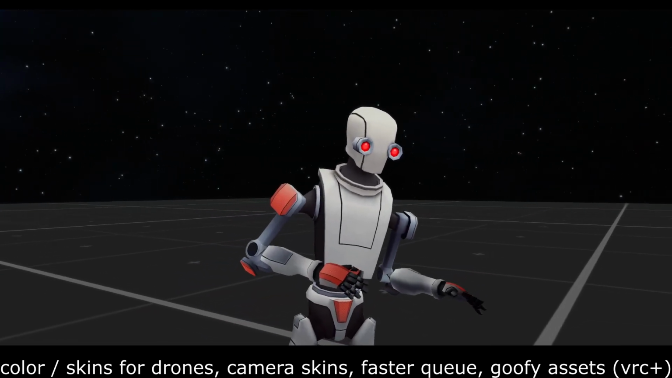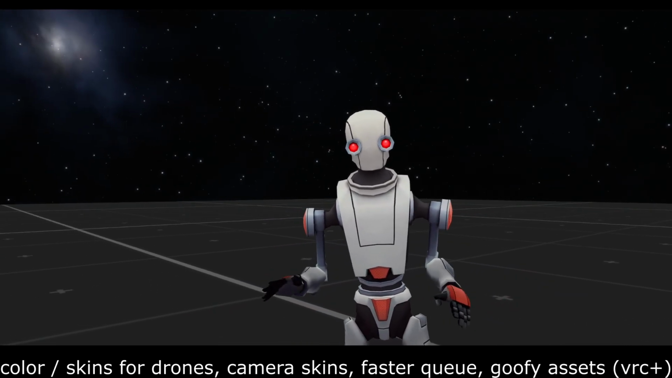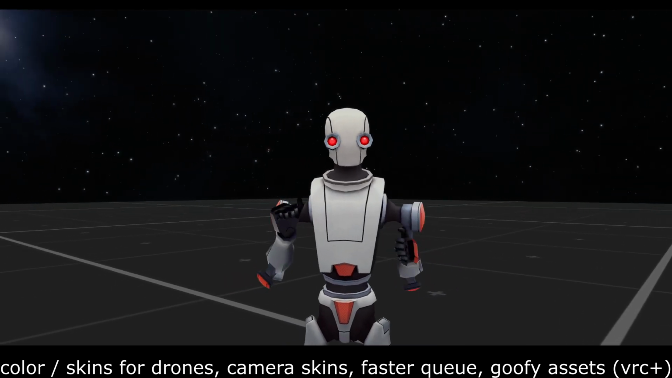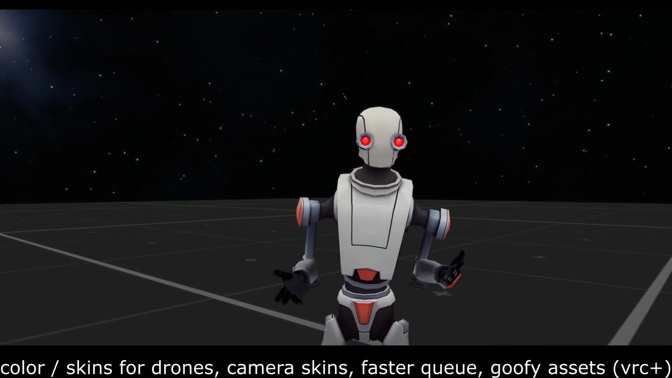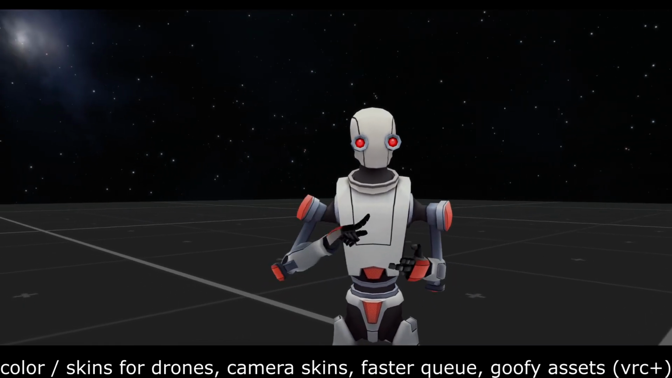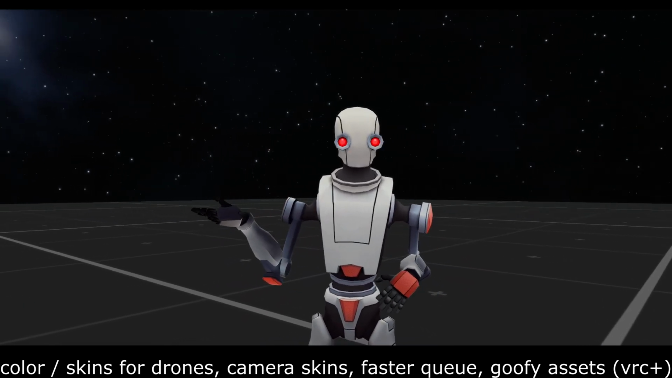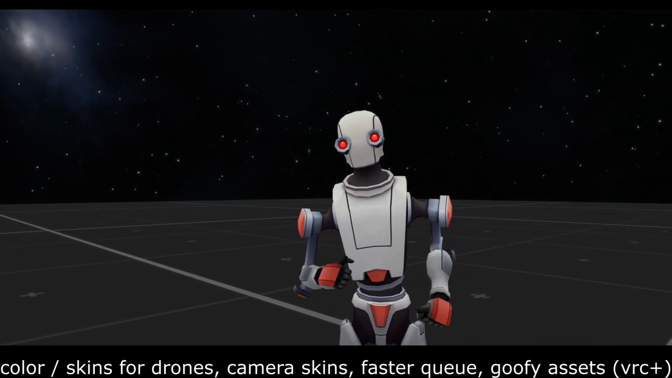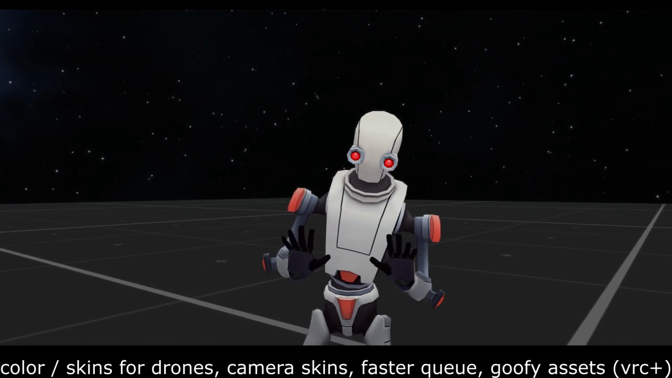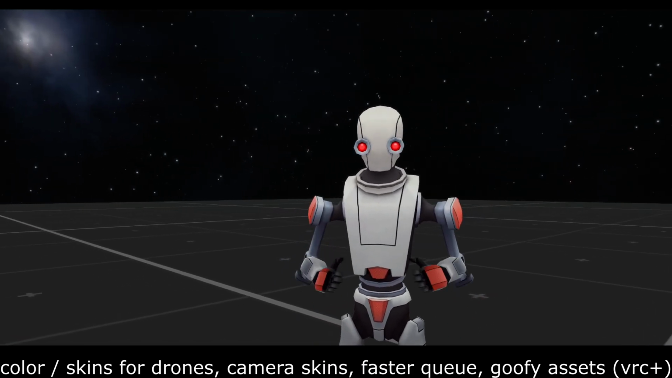Now we're gonna just fly through this next couple of ones because it's VRChat Plus features, so you know it's gonna be weird. So the first one is color and skins for the drones, the camera skins, so you can maybe have different colors or different designs, kind of like you have Ghost in Destiny 2. When you're in a queue world, you will join faster. So if you have VRChat Plus, you're going to join the queue faster. This one's pretty evil, I know, but it's VRChat Plus, so you know you gotta love it.